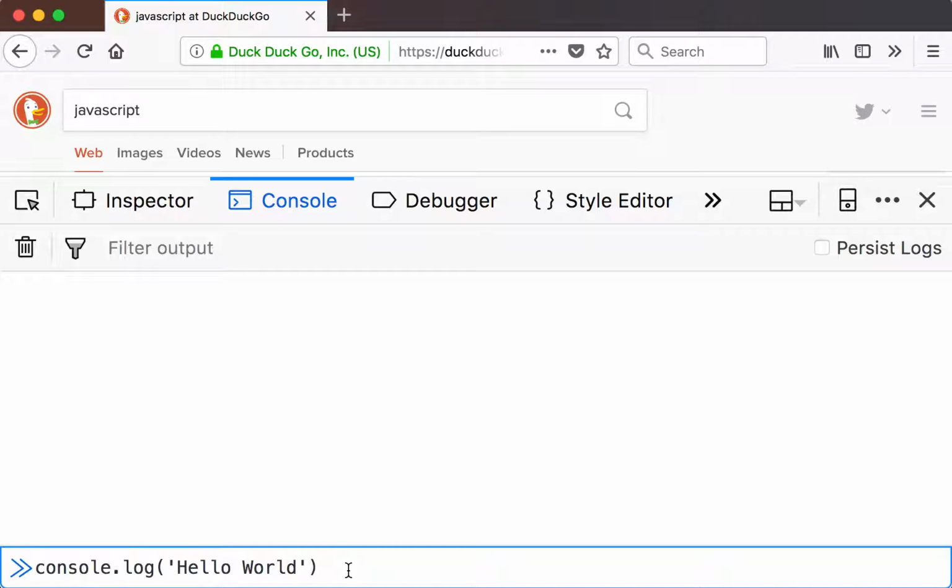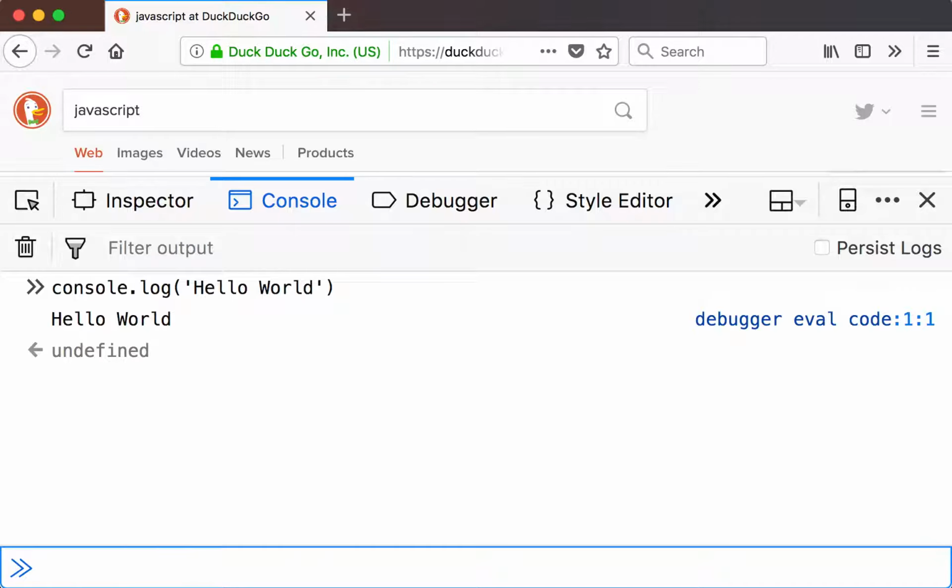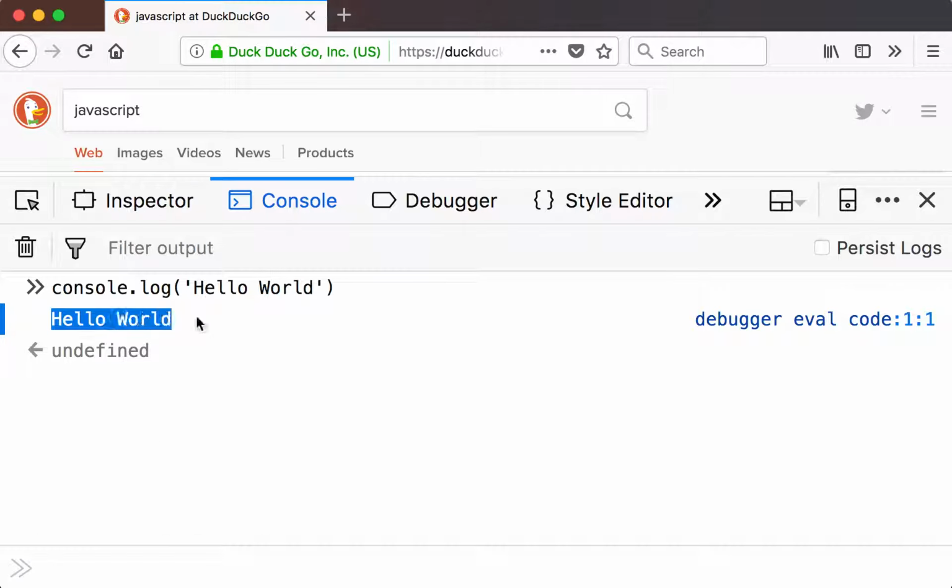Don't forget, then you close the parentheses. Okay? Now we're gonna type this, enter, and there you go. It printed the message hello world to the JavaScript console. Okay, so that's our first statement in JavaScript.